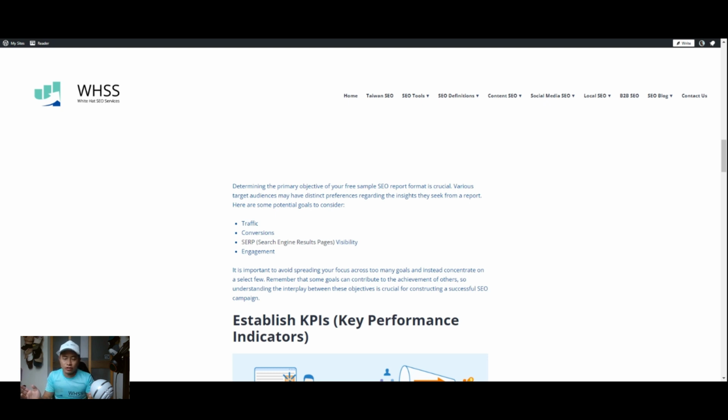And in GA4, Google Analytics 4 now, it's all about events, right? So every interaction on that page could be an event. So the more events you have, the better the page is.